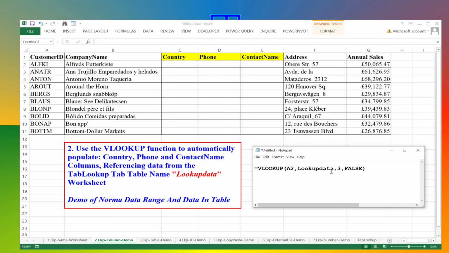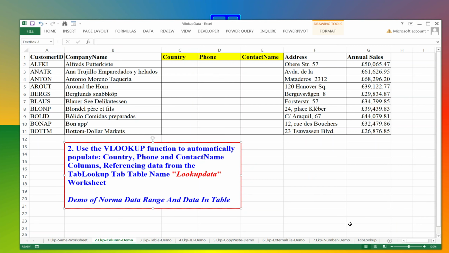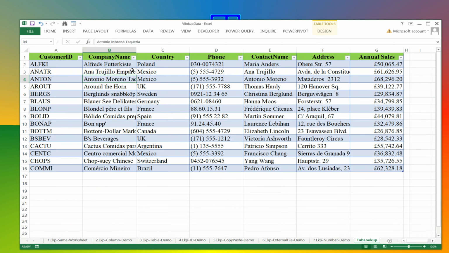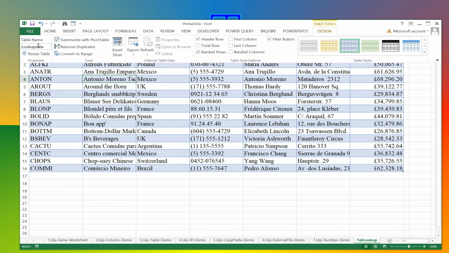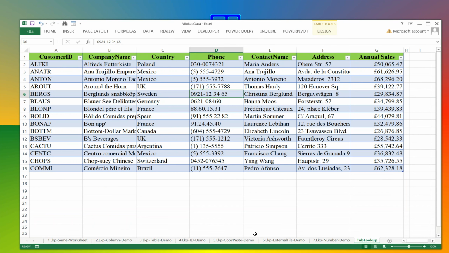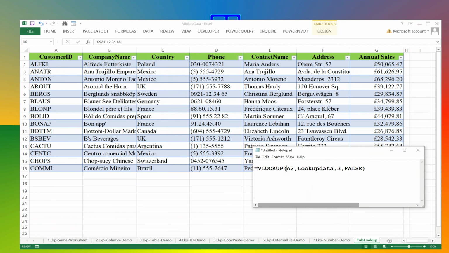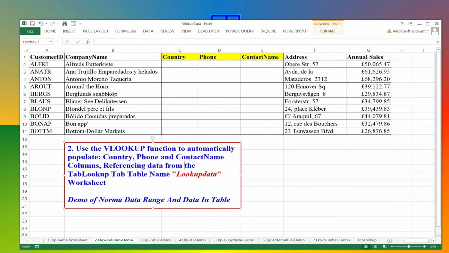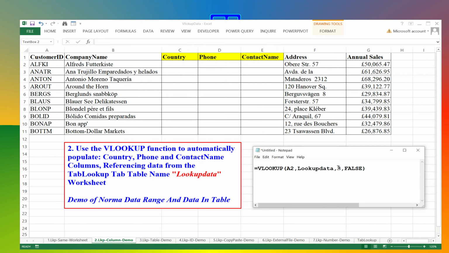The reason why the lookup data is not making a reference to the tab again is because it's within the same sheet, and it's going straight to the table name in the tab. Let me show you once again, this is our table name, lookup data. That's what it's making a reference to. I come back here again, in our tab 2 and notepad. So the 3 is the index 3 where we're going to find our country.